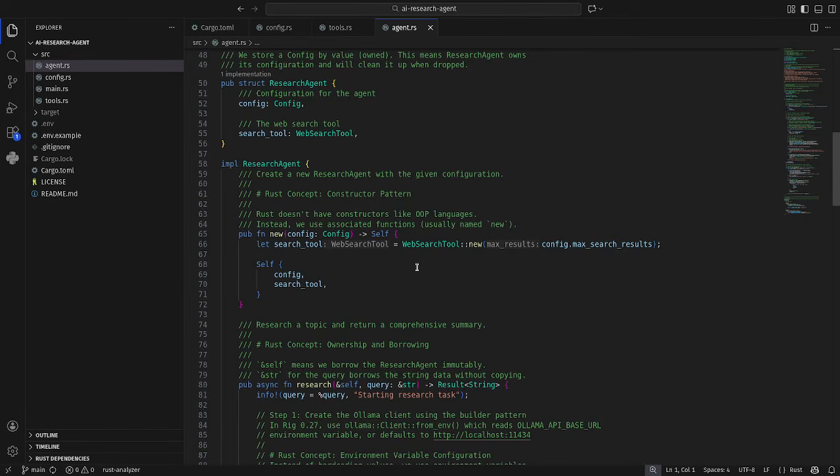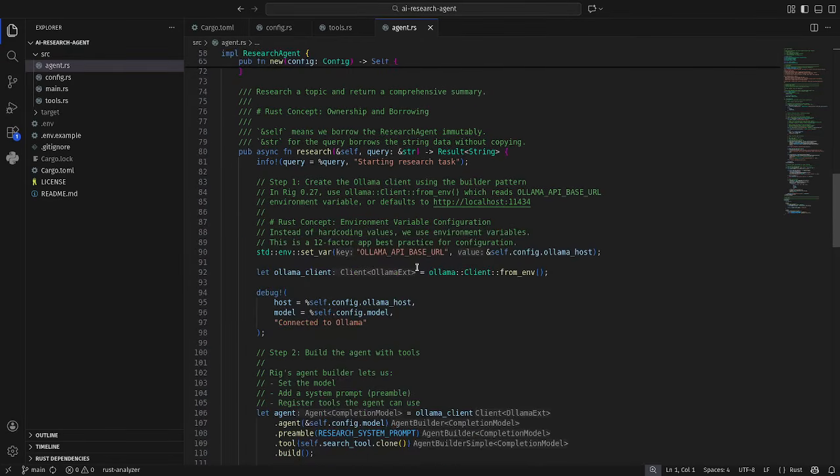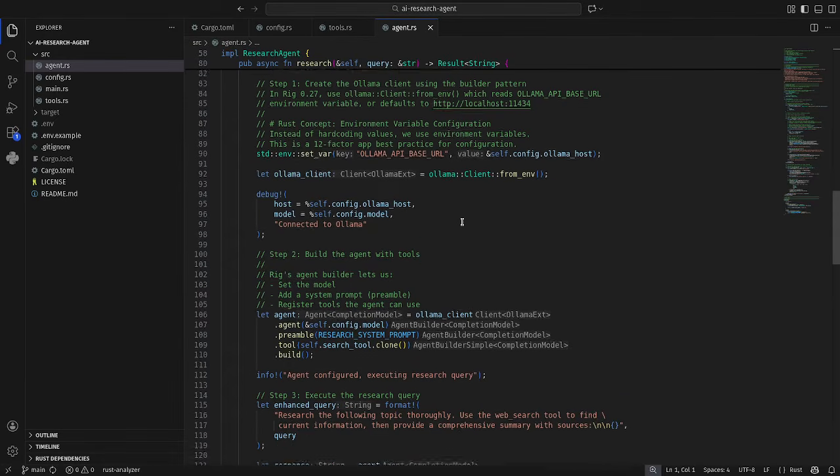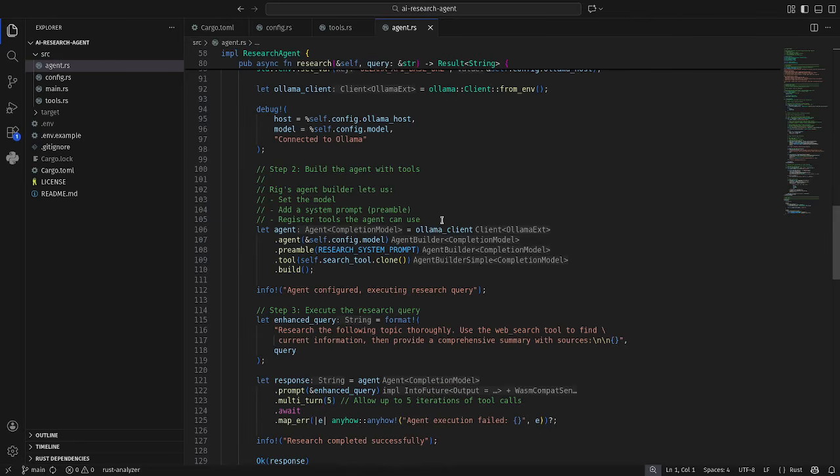The core. Let me walk through it step by step. First, we log that we're starting. Always log entry points, it helps with debugging. Next, we set the environment variable for Ollama's API base URL. Rig reads this to know where to connect. Then we create the Ollama client using Rig's from_env constructor.